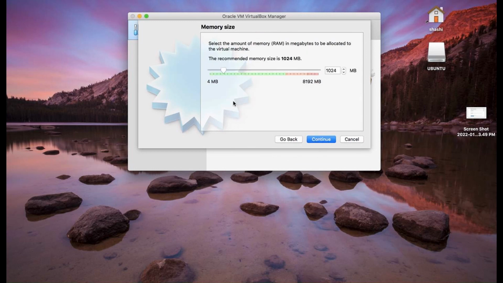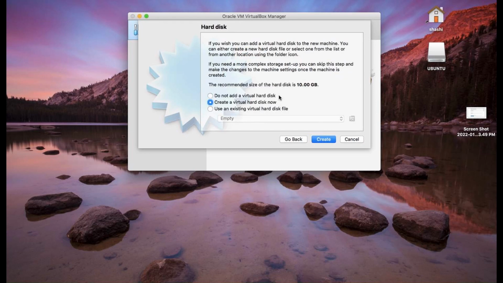The next step is to select the random access memory of your virtual machine. Here it's recommended to keep it below 50% to assure your host machine never crashes. So let's say if you have a RAM of 4 GB, you can keep it 2048, which is 2 GB. Once that is done, click on continue.